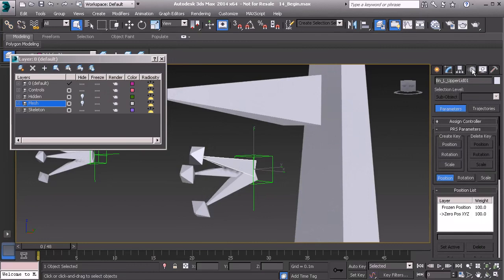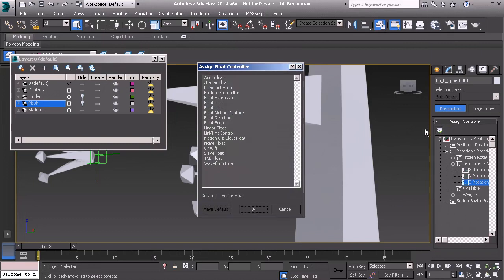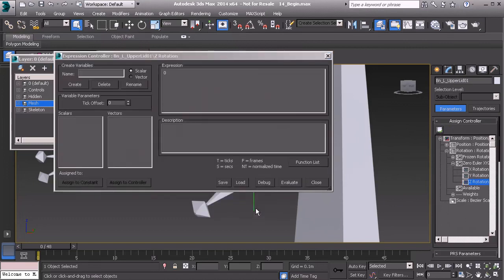and we'll head over to our motion panel. From here, let's go ahead and expand the Assign Controller rollout. Remember, we're focused on the main axis first, the Z-axis. So now we'll go ahead and search for our Zero Euler Z-axis. There it is. We'll now assign a float expression to it. Alright, sweet. The great thing about working with an expression is that we can add to it easily. So when we're ready to create our blinking control, we can simply add to this expression.